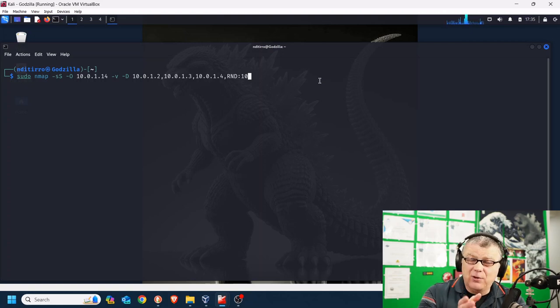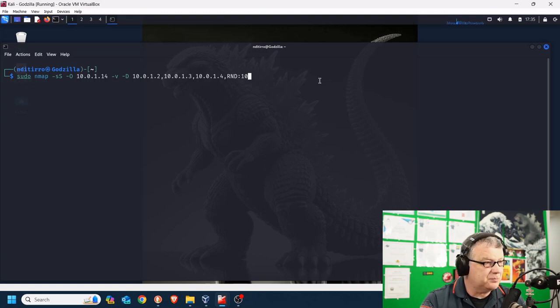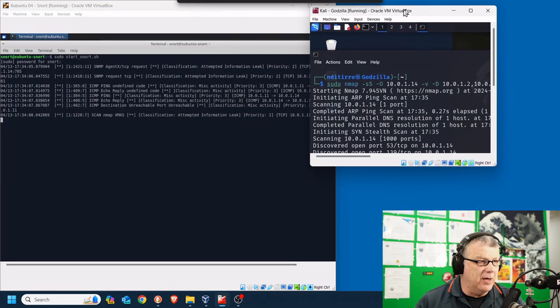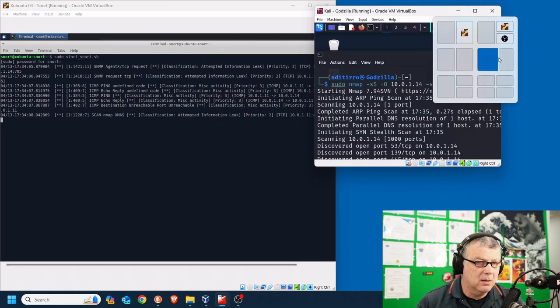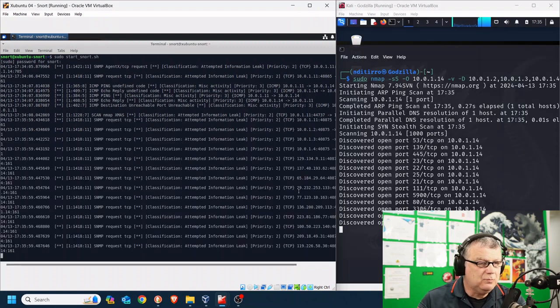Remember, my machine is at 10.0.1.11. It still needs to do that, right? Because I want that information back to my machine. So we still will see that in the IDS alerts. But now what I'm going to see is a whole bunch of people are asking for that information. That's what the decoys are. So let it run. Give it a second. And there it goes. Now let's take a look at the alerts. Let's see what alerts have happened. It's still discovering ports.